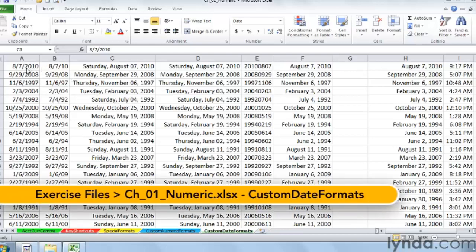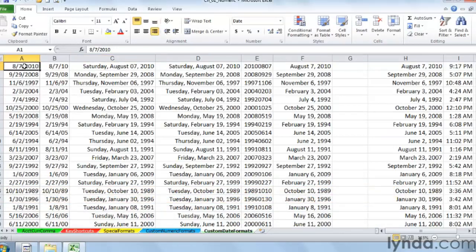The data in this particular worksheet is the same all the way across columns A through F in the following sense. Cell A1 has a date, 8/7/2010. We see it in the formula bar. It's displayed differently in B1, but it's the exact same date, and in C1 and D1, E1, and F1.